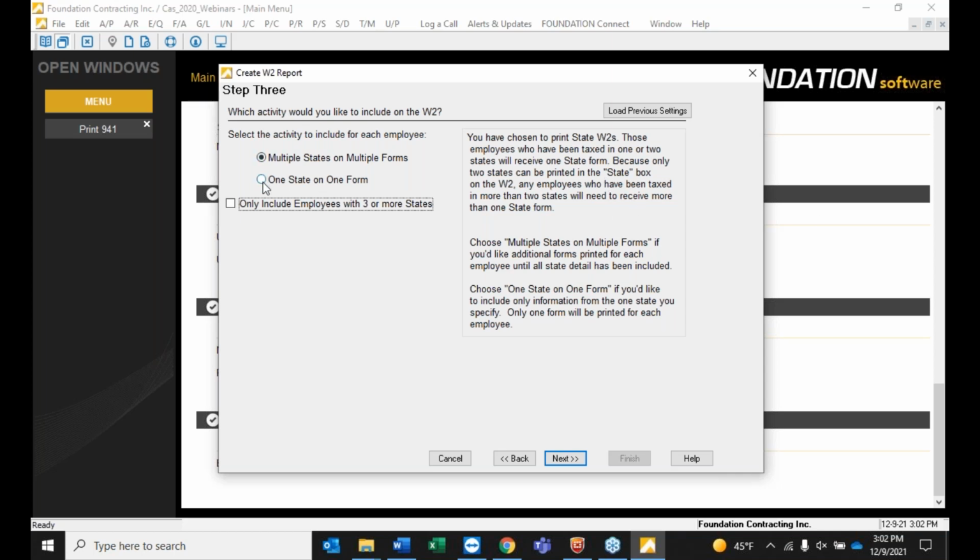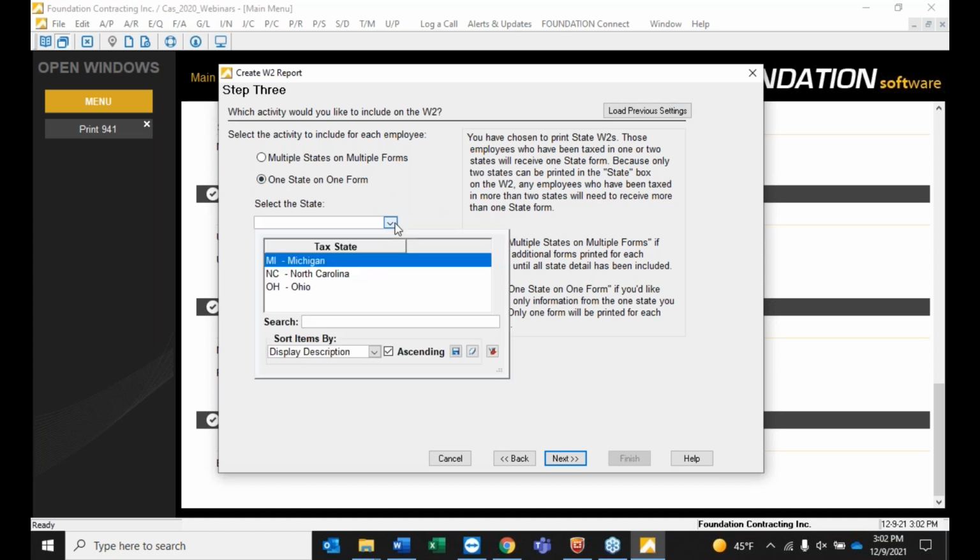Or you can choose this option of 1 state on 1 form, and if you choose that option, you're going to have a separate run for each state that you have wages in. So we would run this 3 times. It would only produce the W-2s pertaining to Michigan, next time North Carolina. So it's really, I don't know what's the better option.